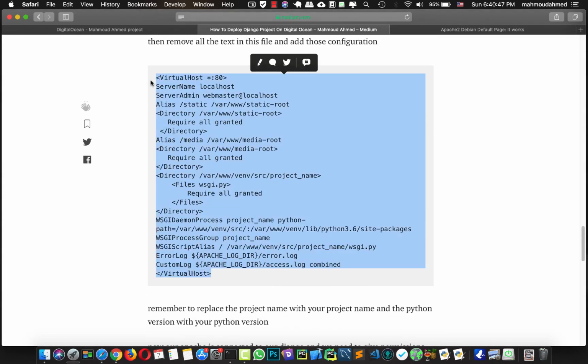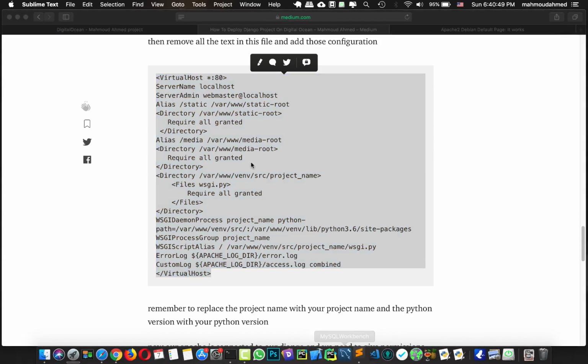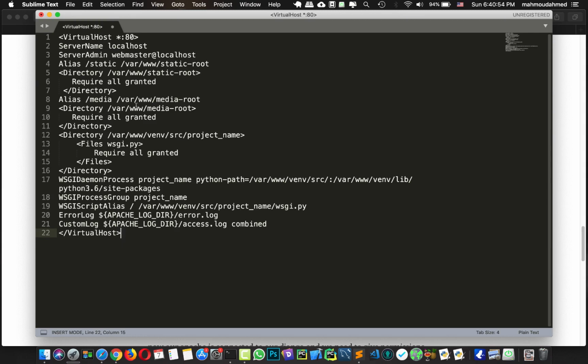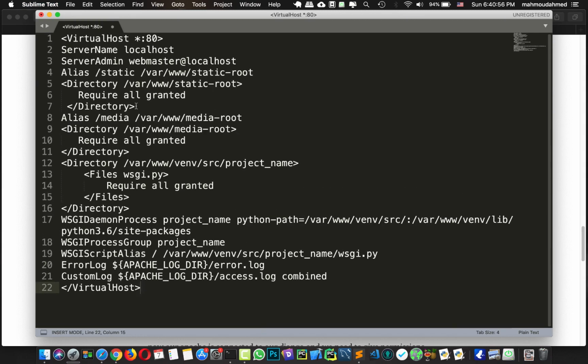Let's copy those information and add it. But before we add this, let's open it in Sublime and let's add our configuration. So first of all, we have the static root and the media root at the same directory, var/www/media root, okay? And this is our project name.